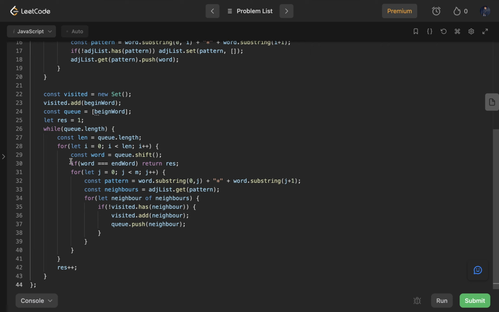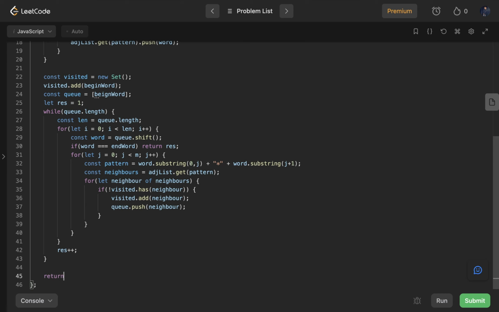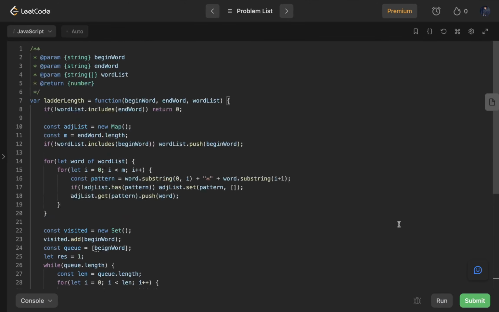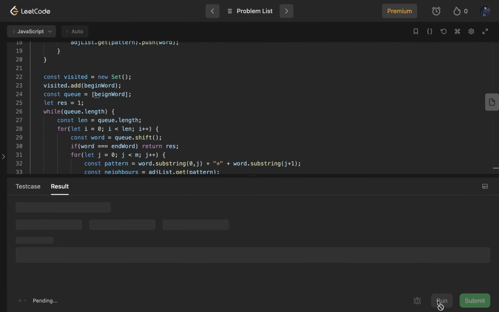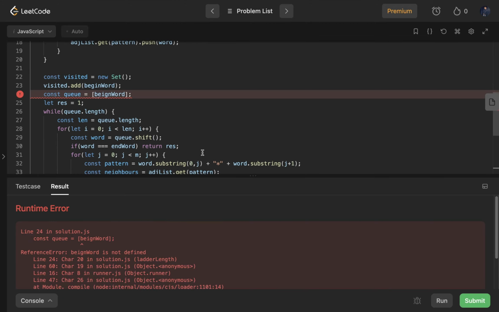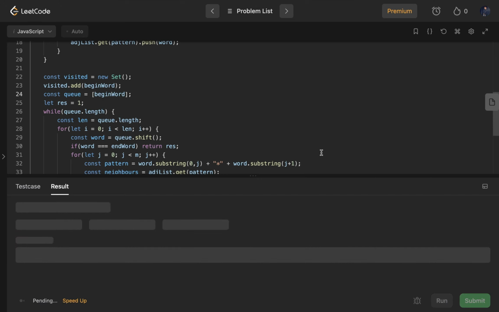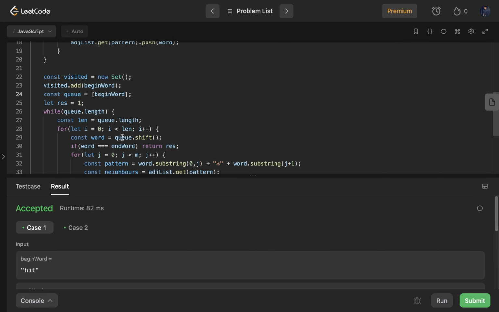And if at any point this word matches the end word, we return the count. If no such word is found, then at the end we'll just return 0, stating that no such sequence exists. So this is the code. If we run this, while queue equals begin word, oh, I misspelled it, so begin. Okay, let's run it again. It's working. Let's submit it.